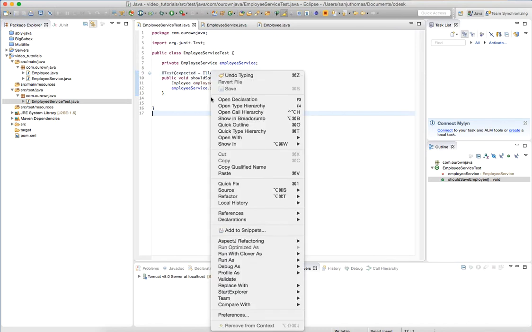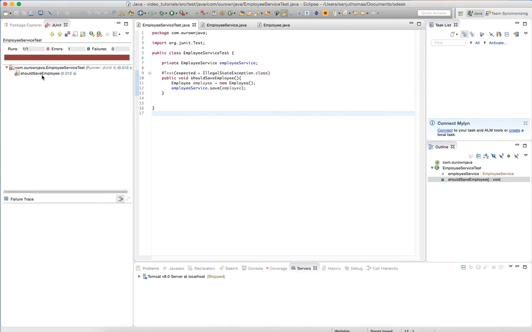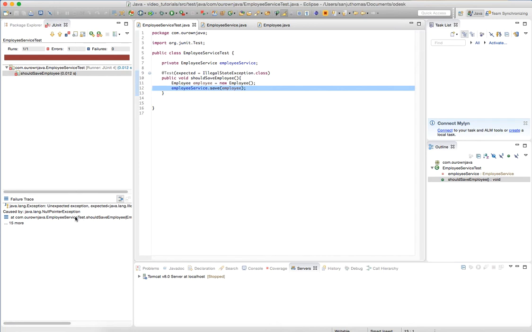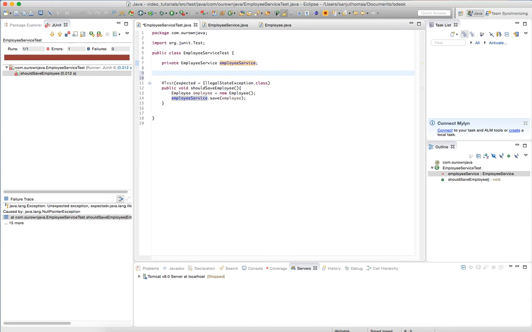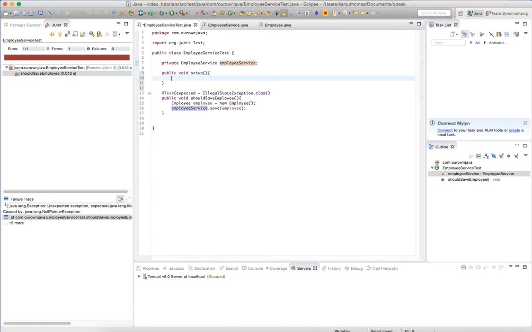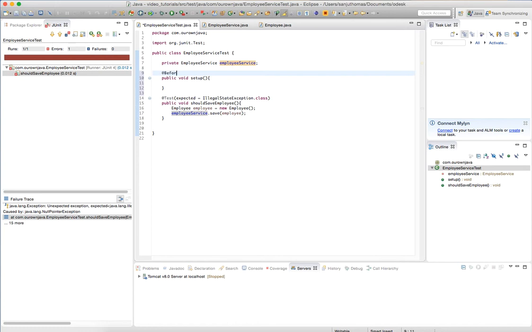When you run the test case, run as JUnit, right? Now shouldSaveEmployee fired a NullPointerException. Why did it fire a NullPointerException? Because this was not initialized. Let's create public void setup, with @Before, and create a new EmployeeService.